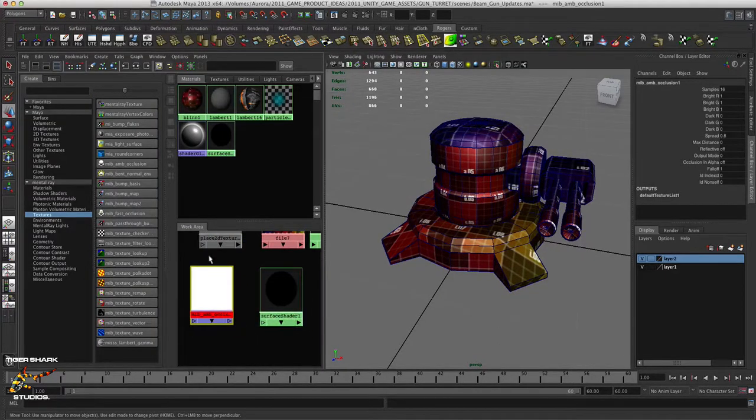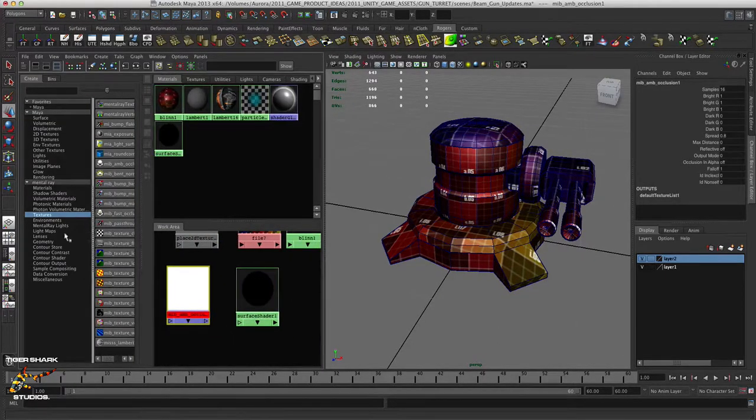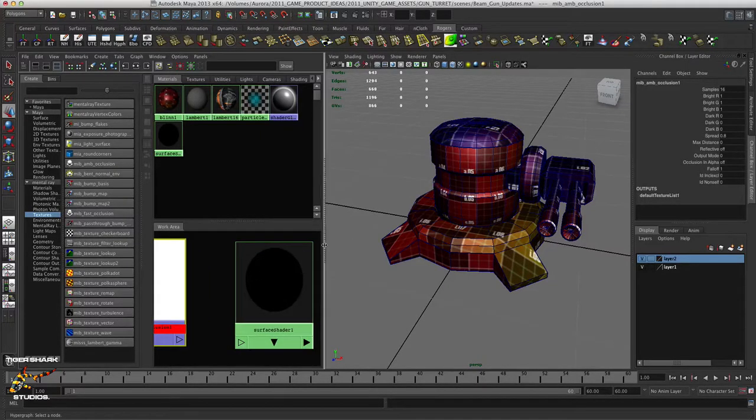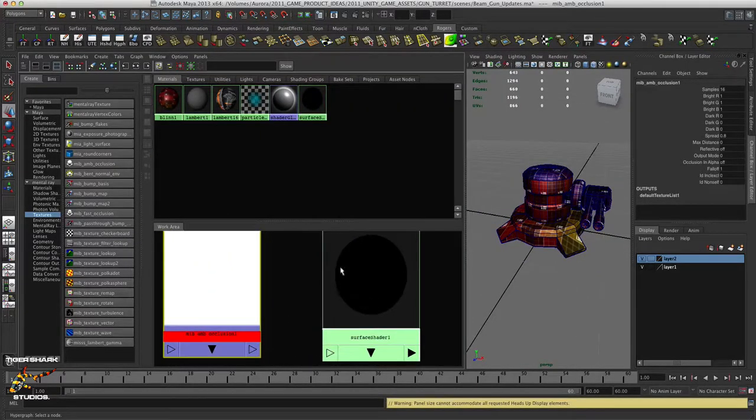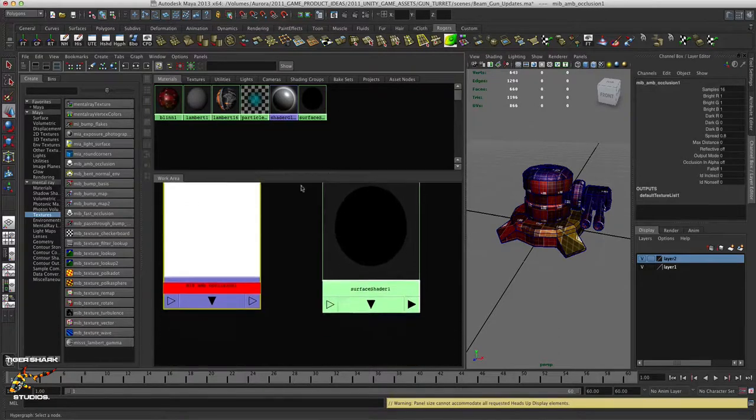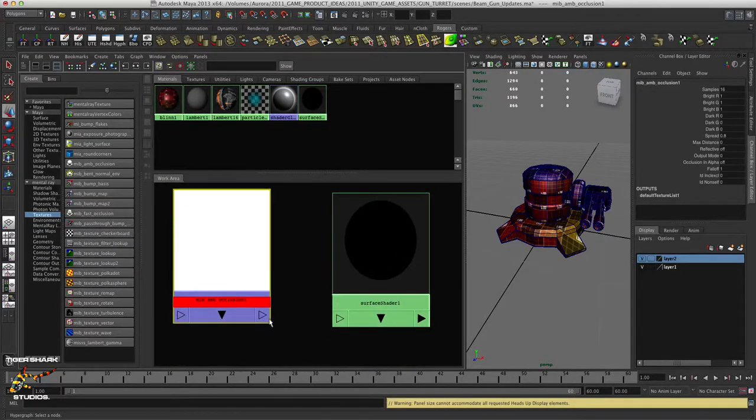And now I'm just going to make this bigger so you can see exactly what I'm doing here. I want to connect these two nodes together to form my shader tree. So what you do is you put your cursor over this triangle, which is the output of the MIB Ambient Occlusion. You want to middle mouse click it and drag, holding the middle mouse down, and release over the input of the surface shader.